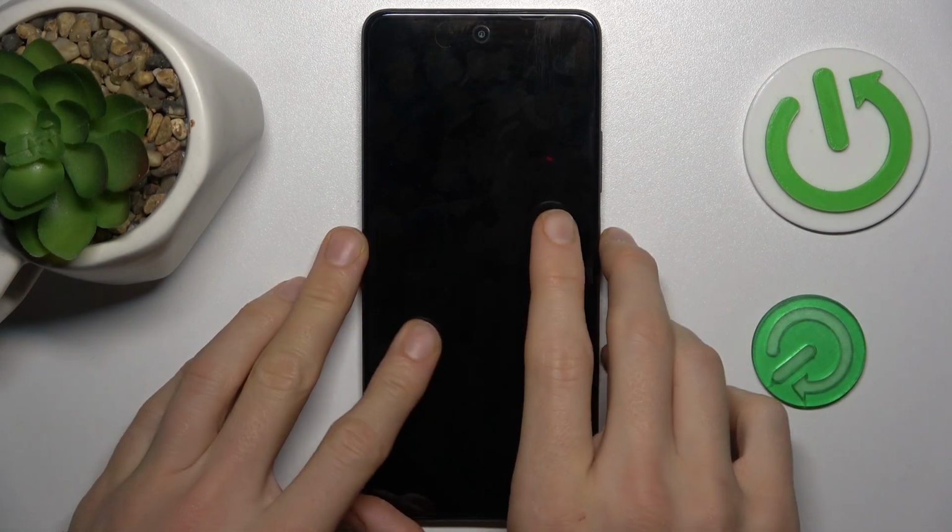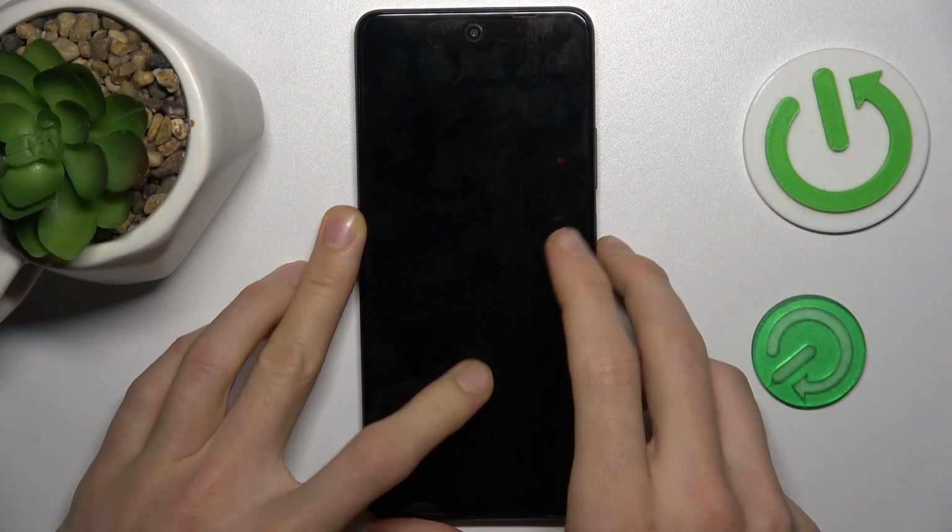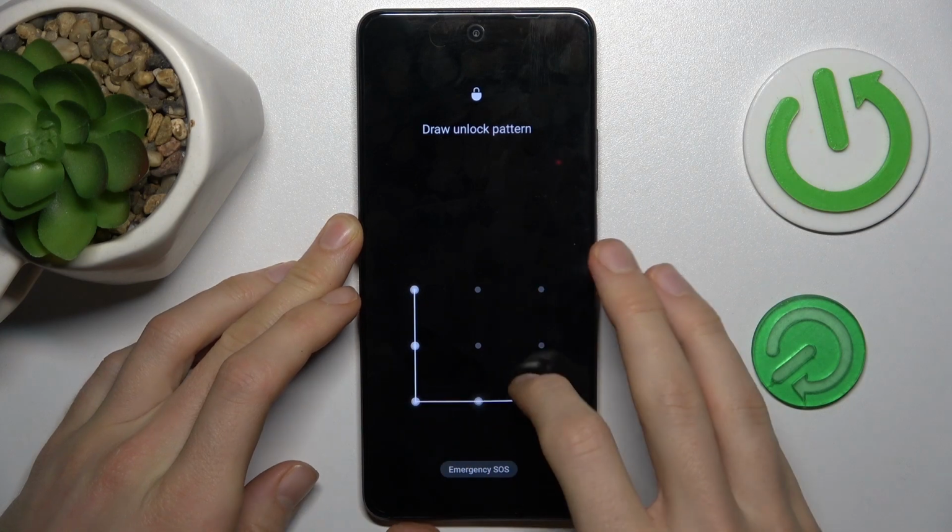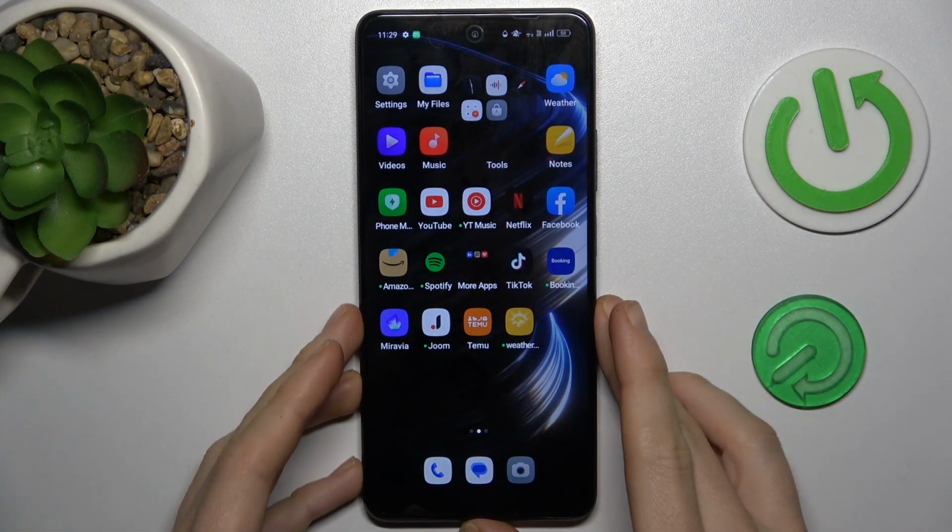Hi guys, are you interested in how to add or remove magnification on your OPPO A2? If yes, today I will show you how to do it.